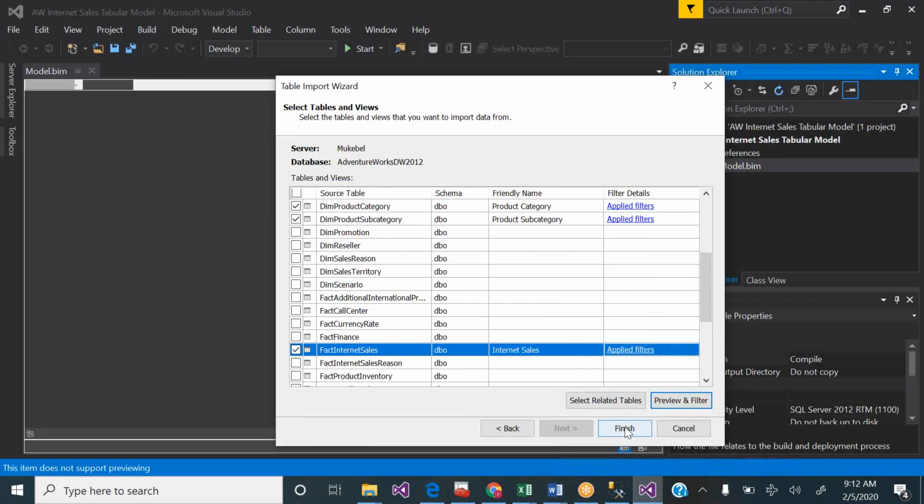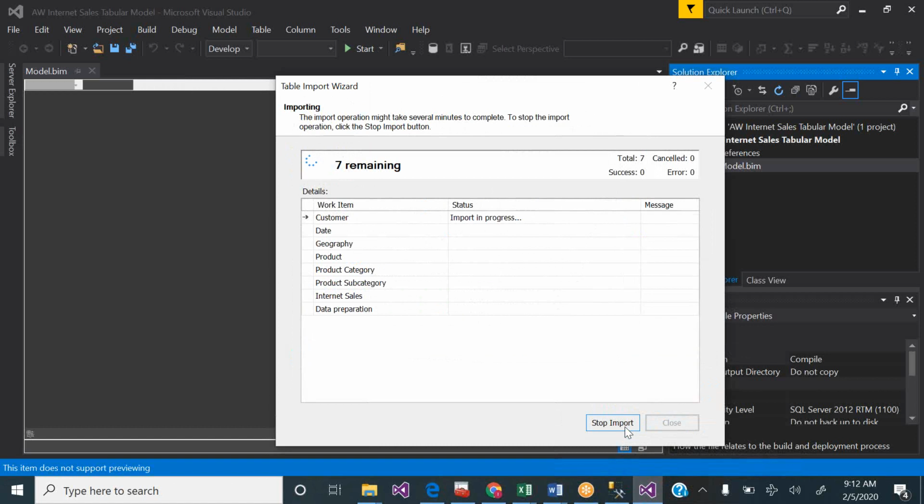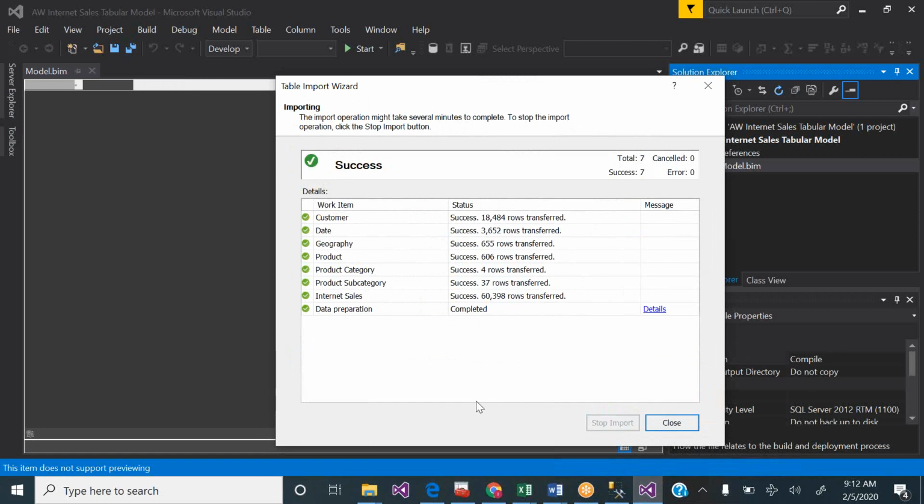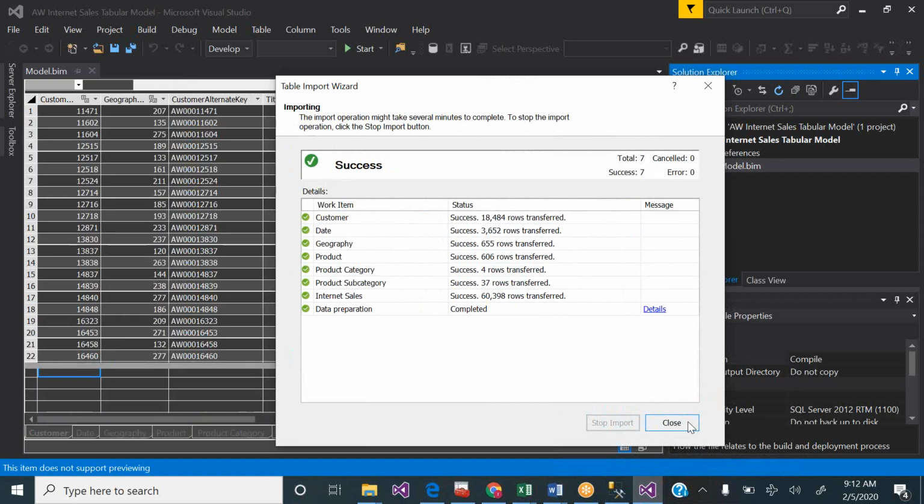So now that we're done, guess what? Finish. Now it's importing all the tables that we requested. Bingo. Close.